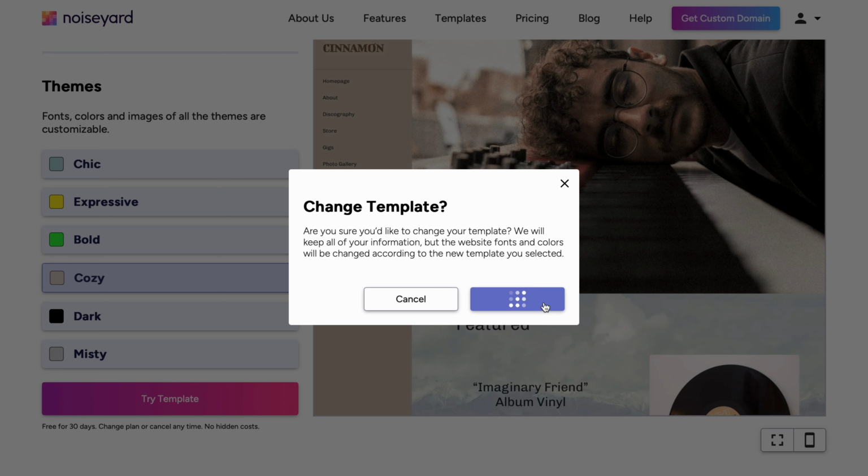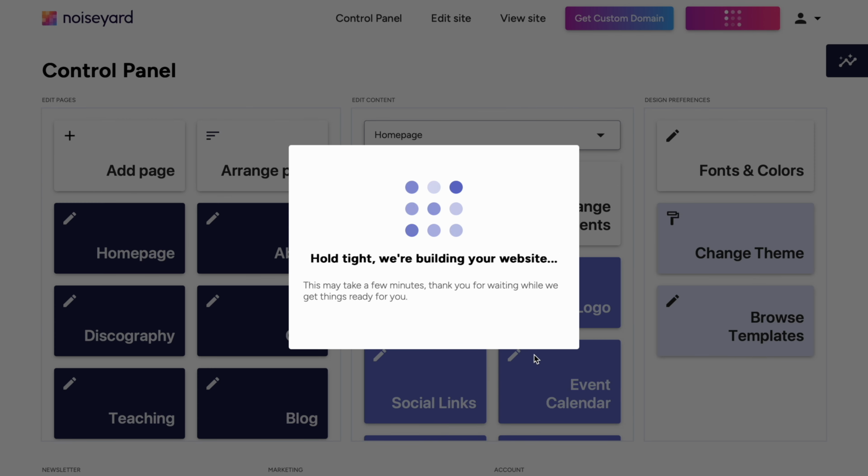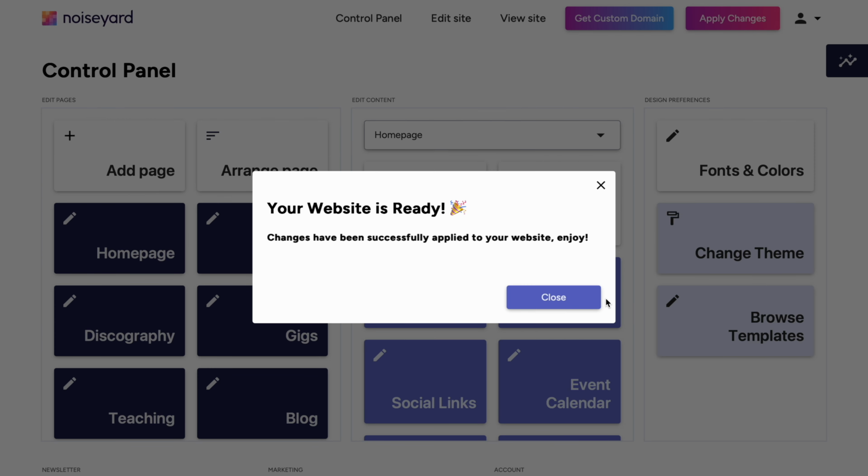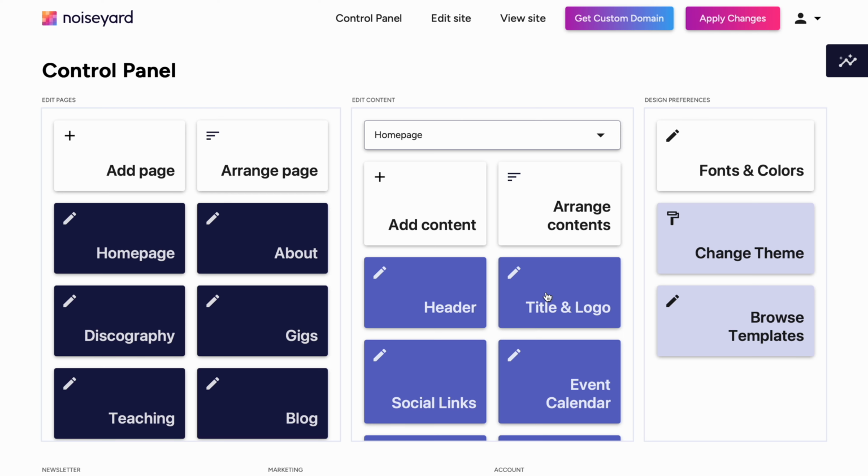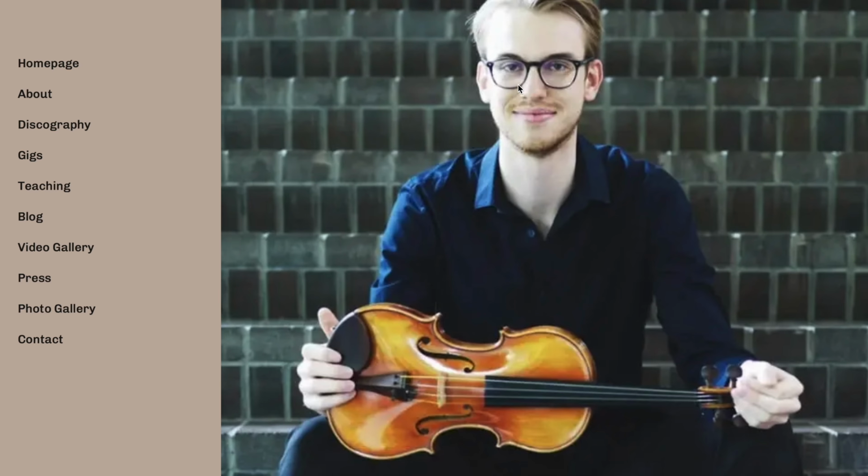I'm going to change the template to cozy and see what it looks like based on my website, because maybe the other one was not working for me. And you can see that there's this little icon. It's loading. It's trying to change everything in real time. Let's see how quickly it goes. All right, website is ready. Let's take a look. Close. And let's view the site, see what it looks like.